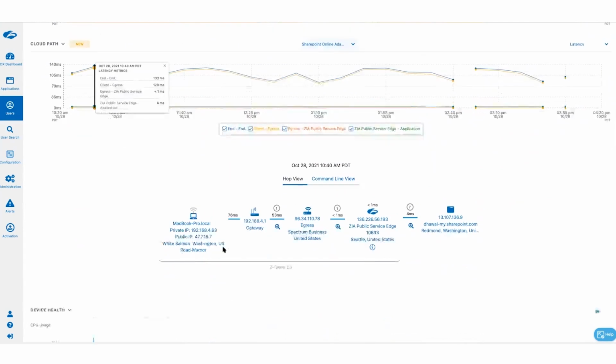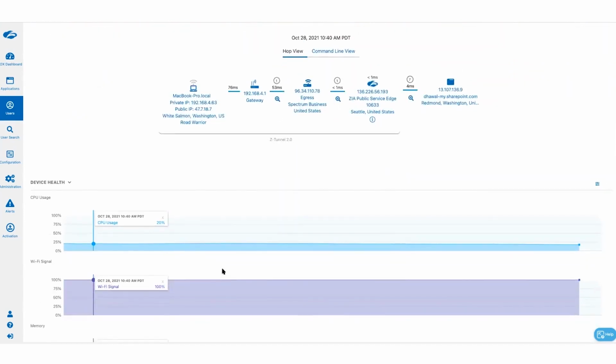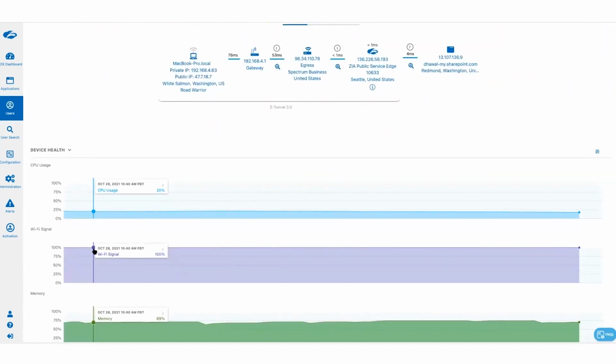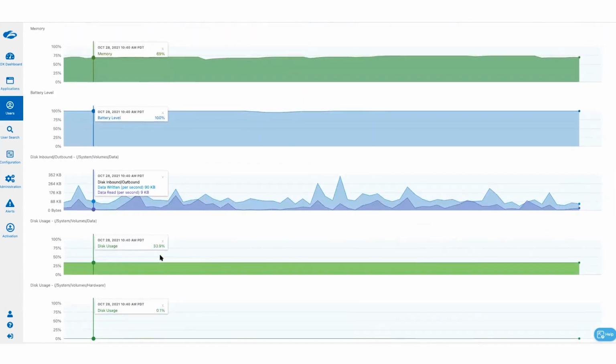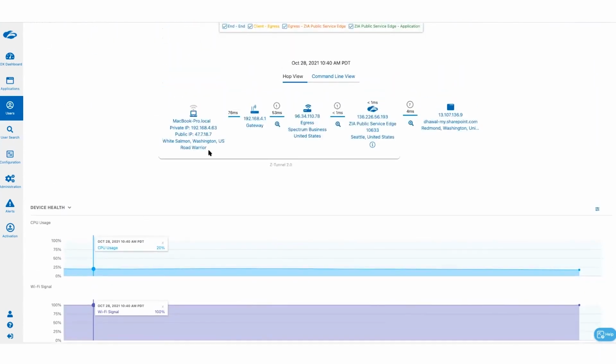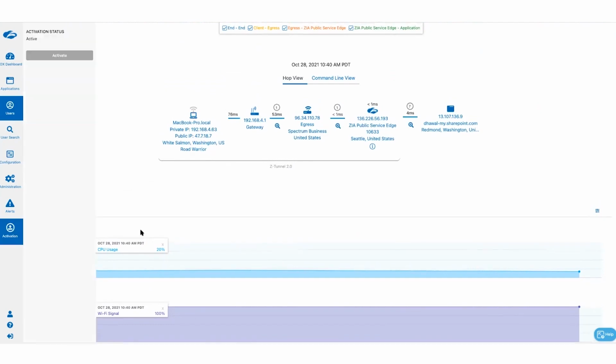So it clearly seems to be a local issue on his Wi-Fi, though his Wi-Fi signal strength is a full 100%, and his device seems to be healthy as well. But overall, the latency is most likely due to high network interference on his local circuit, for example.